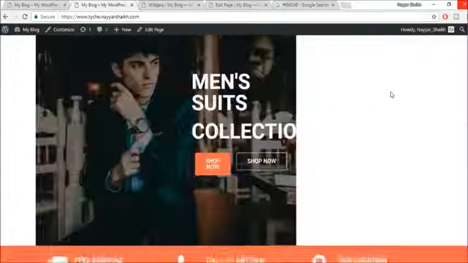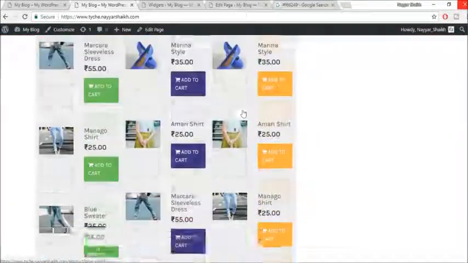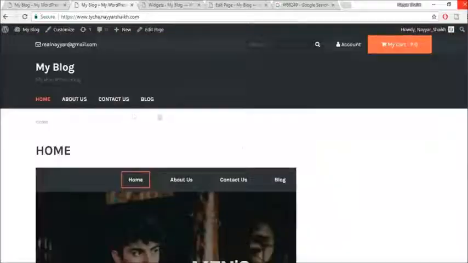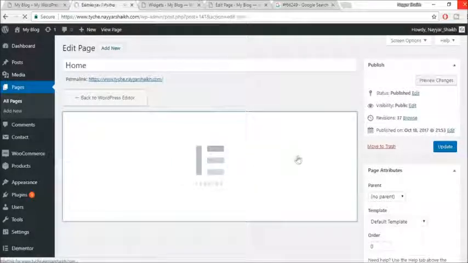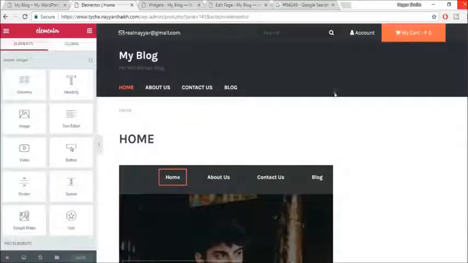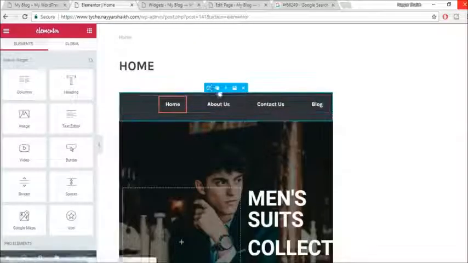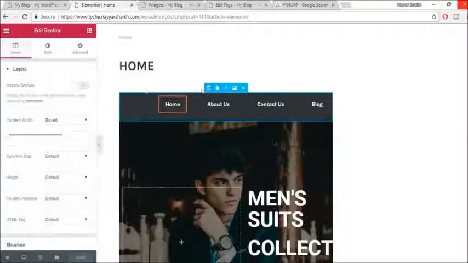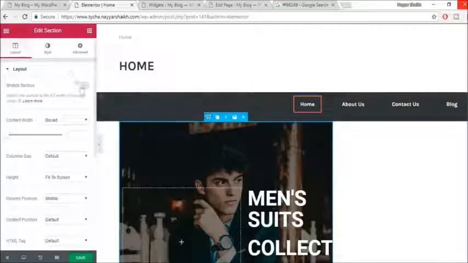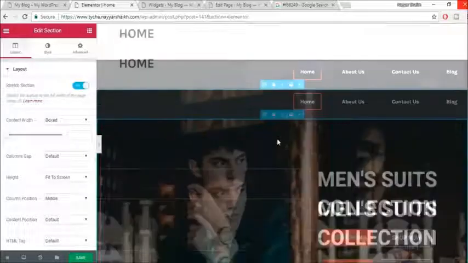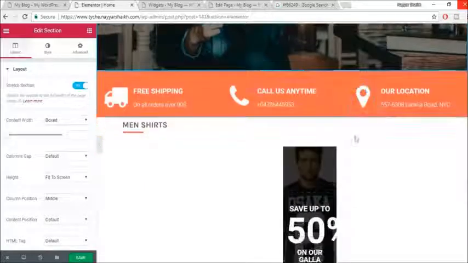Okay, so we don't have the sidebar, but this thing looks really ugly. So don't have to worry about that. There is a very simple trick to do that. Click on this edit page. Click on edit with Elementor. Okay, fine. So what you have to do, it is very simple. Just click on this edit section and make this thing full width. For all the sections, click and make it full width. So everything will be alright.